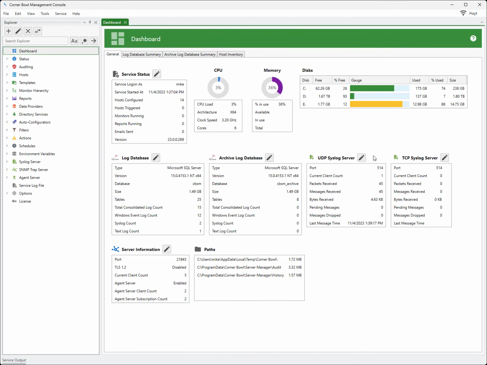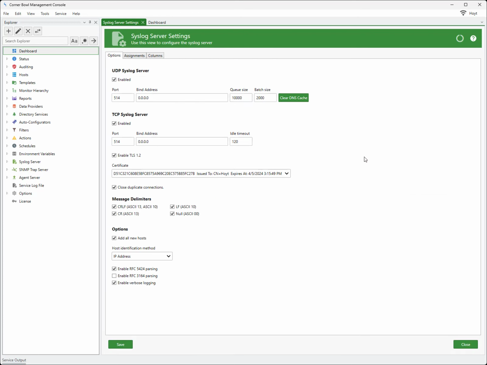In the previous tutorial, we configured both the UDP and TCP syslog servers. However, we did not configure template assignments. To configure the assignments, we need to go back into the syslog server settings. From the Settings view, select the Assignments tab.